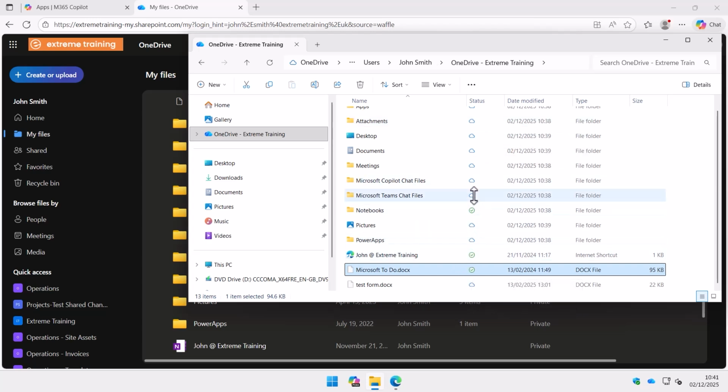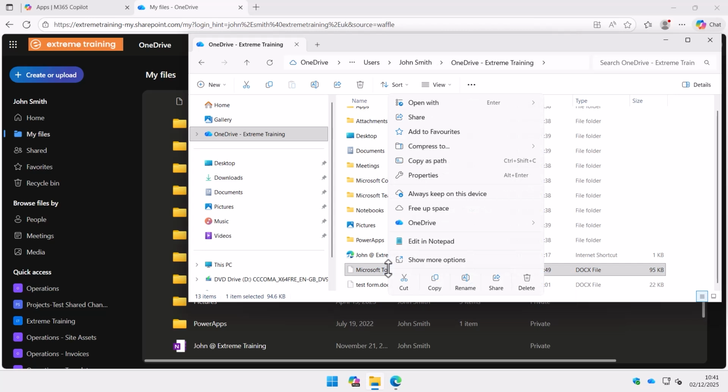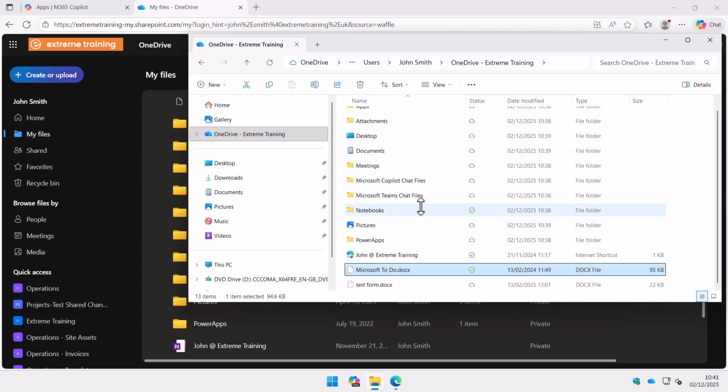The rest of these files, where there are blue clouds, they're not consuming really any space on the computer at all. I can remove this from my computer if I want to. If I right click, I can free up space, and that will remove the file from my computer, and the only copy that exists now is the one back in the cloud. You wouldn't normally do that on a file by file basis.